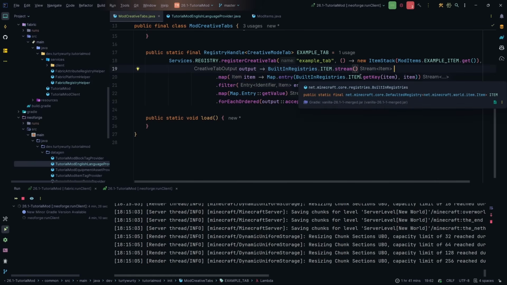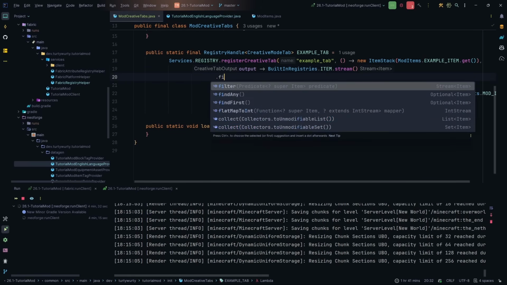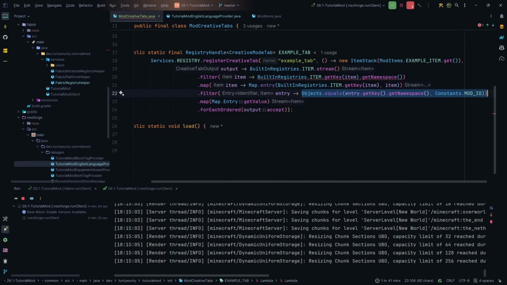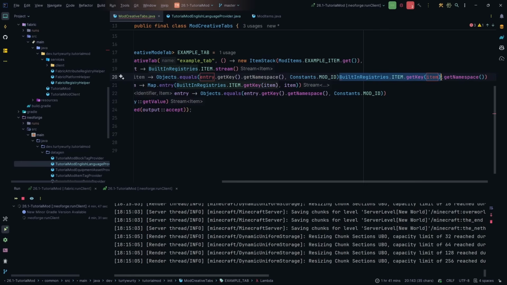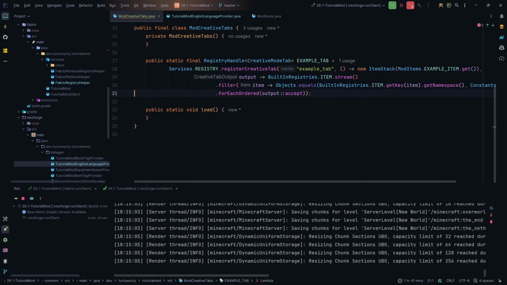Now we could in fact possibly simplify this even further. What we could do is filter item, and say item.getKey.getNamespace. So basically this part right here. So this objects.equals, we could take that out, put it in the filter, and effectively replace the entry.getKey with built-in registries.item.getKey.namespace, and then we don't have to map it, we don't have to filter it, and we don't have to map it again. And that, I think, will actually give us what we want. So let's go ahead and rerun the game.